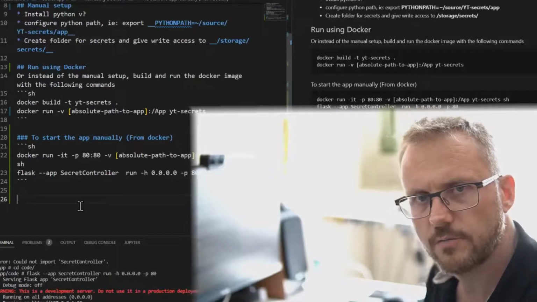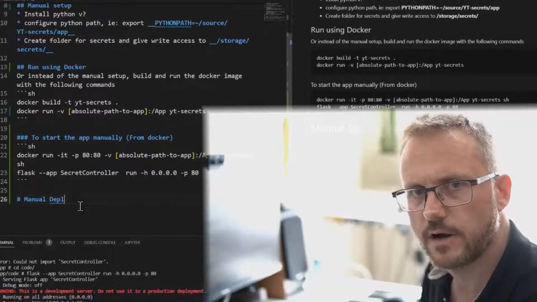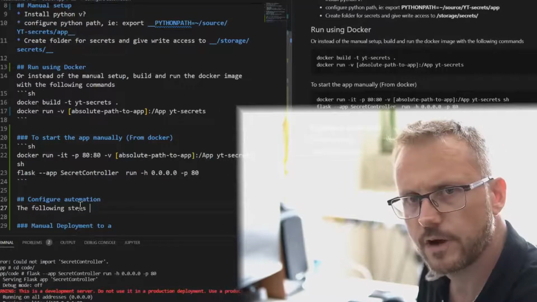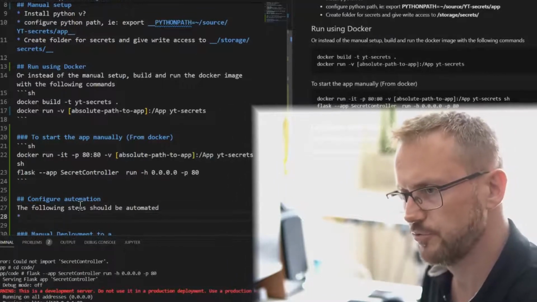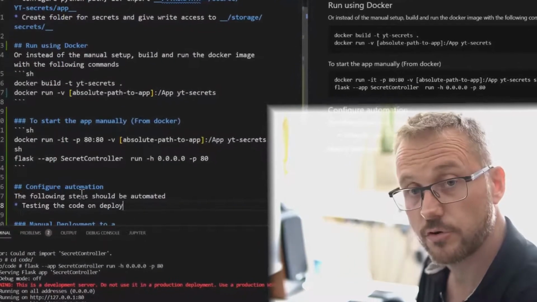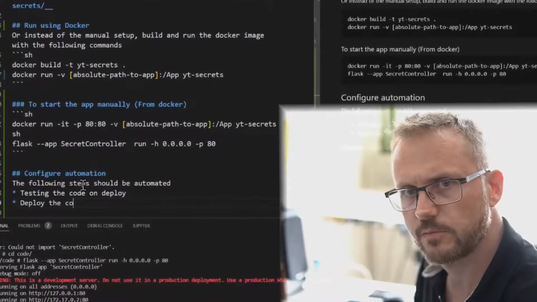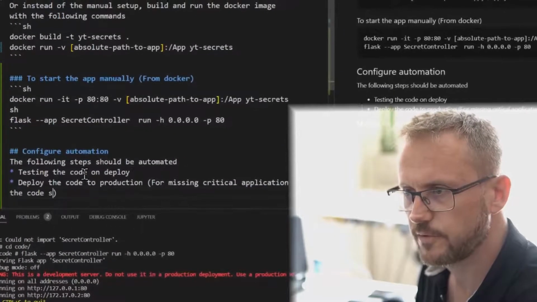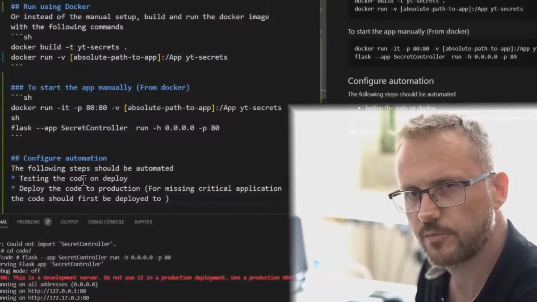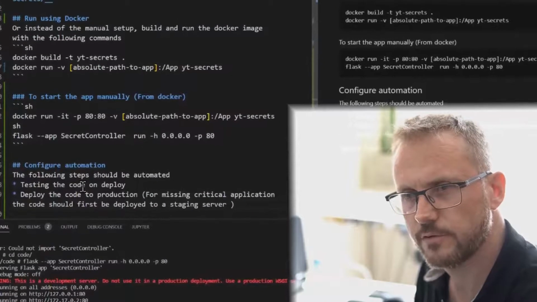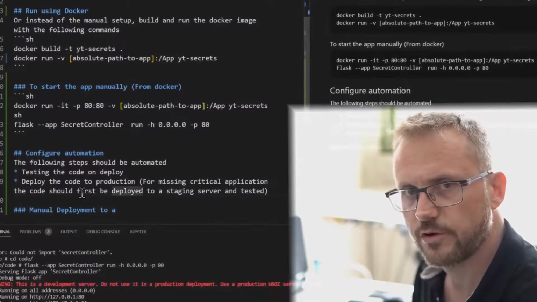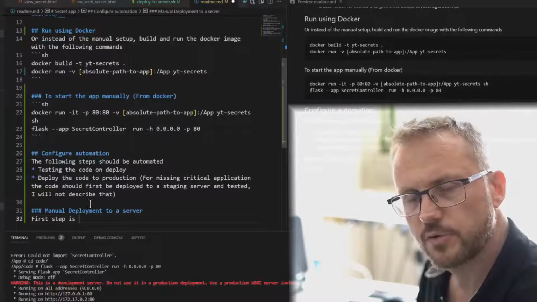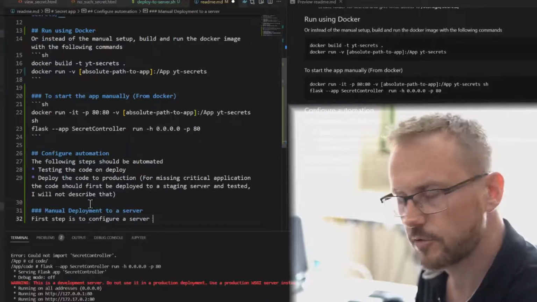We'll continue now, and the next step we'll look at is how to set up the deployment, and how we configure automation. The first step here will be to make sure that we test the code, and then after we have tested it, we will deploy the code. I'm not going to set up a staging server. If this was mission critical, if this was something important, you should set up a staging server so you don't risk ruining production. To begin with, we start by doing the manual deployment to the server, so we can test all the steps.